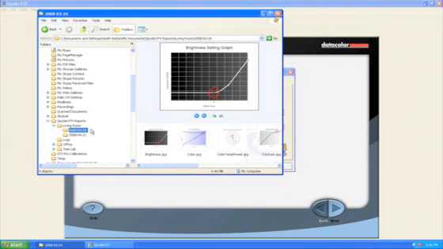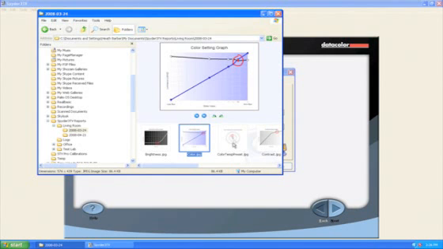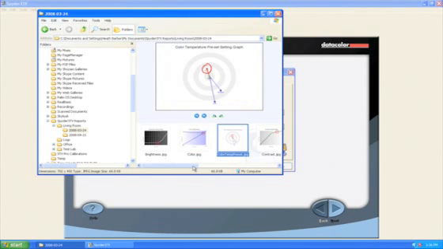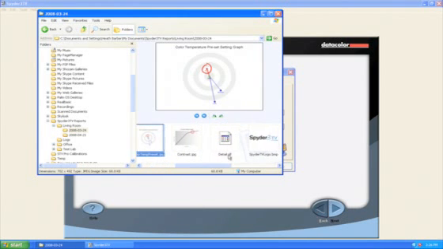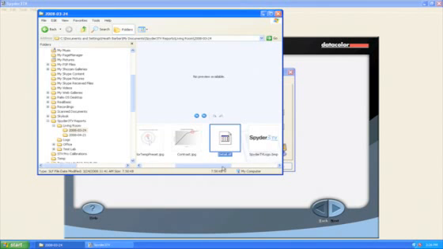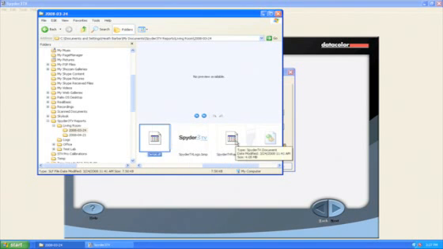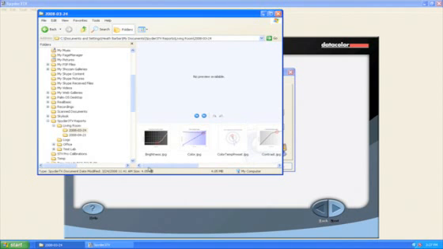In the dated folder, what you should see are picture files illustrating the graphs, a Spyder3TV log file, and the Spyder3TV report file. These are the files support may ask you to email if you're having questions or support issues.